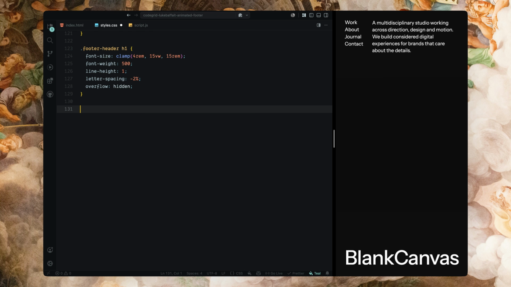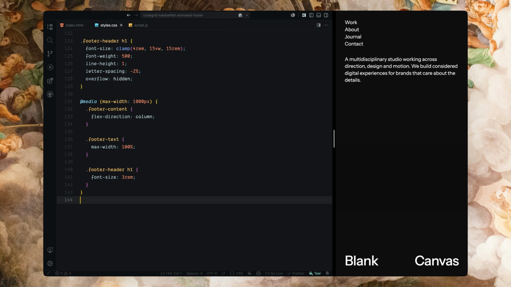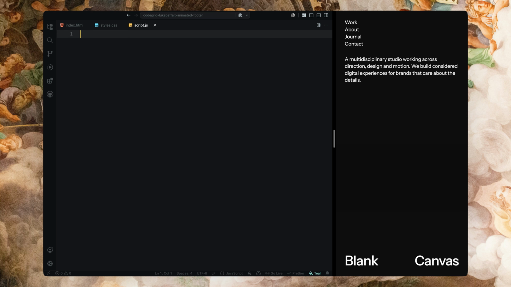And to close out, a quick media query. On smaller screens, we stack the content vertically, let the text run full width, and dial the big name down so it still fits. With everything styled and the footer pinned in place, let's move on to the JavaScript and bring it all to life. Now let's get into the JavaScript.